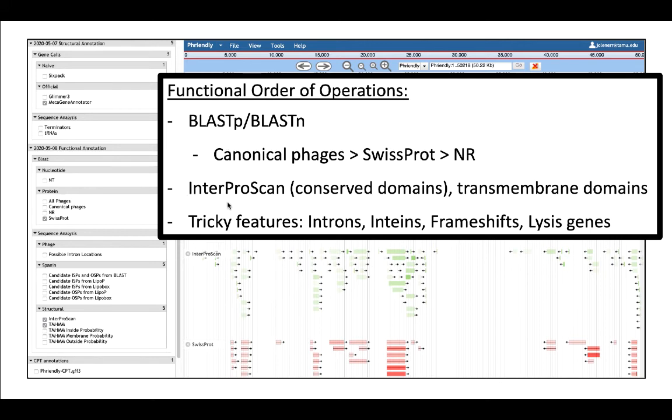After looking at BLAST, we recommend looking at conserved domains, the results from InterProScan or other transmembrane domain callers. And then finally, we have tutorials that are available for looking at all of the tricky features like finding introns, inteins, frame shifts, and lysis genes.